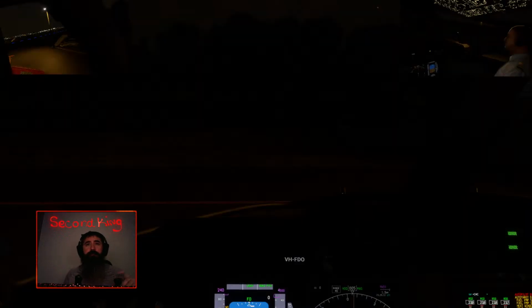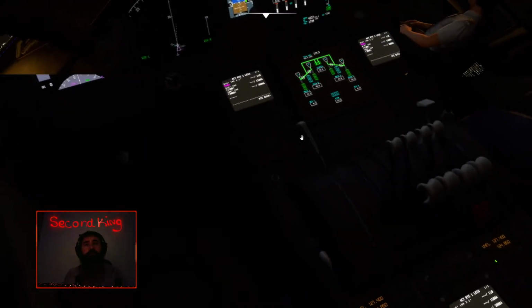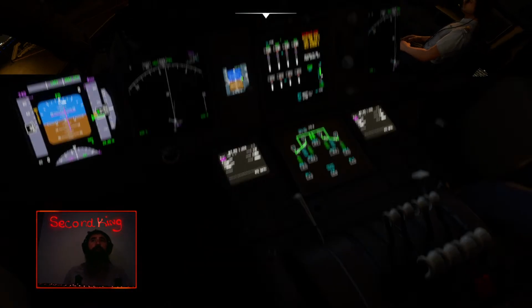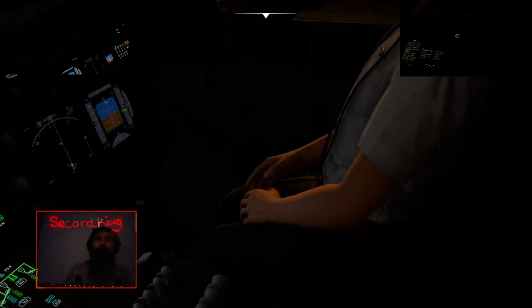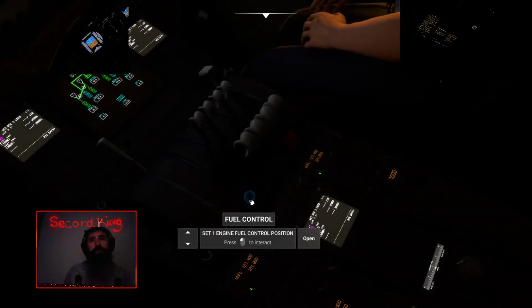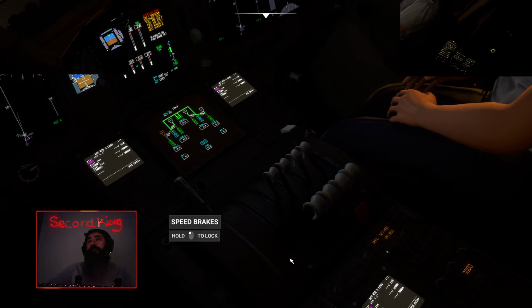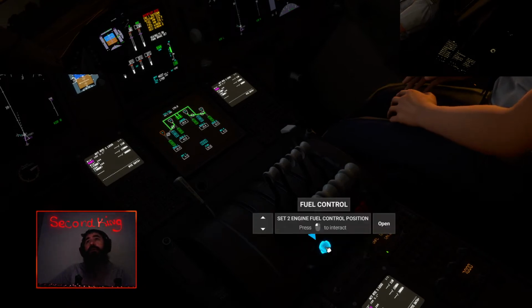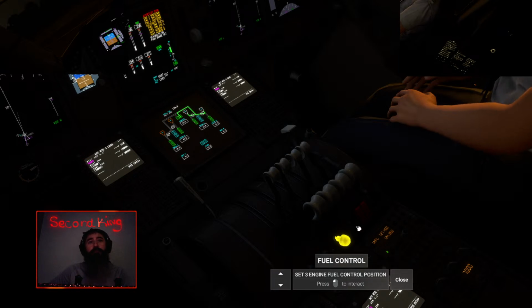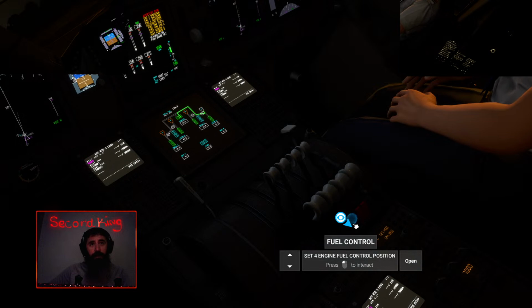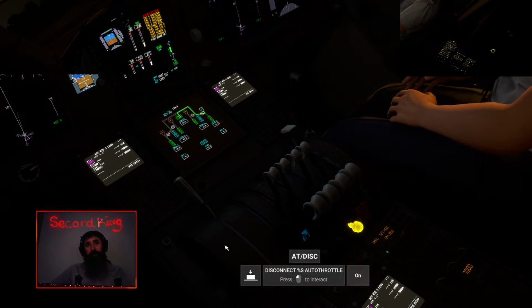Parking brake on. I can't see crap, he's too close. Park brake on. And we will go external on. And we will nuke the engines. We'll start from number 1. Number 1 is dead. And good shut down for 1. Number 2 is dead. Number 3 is dead. And number 4 is dead.